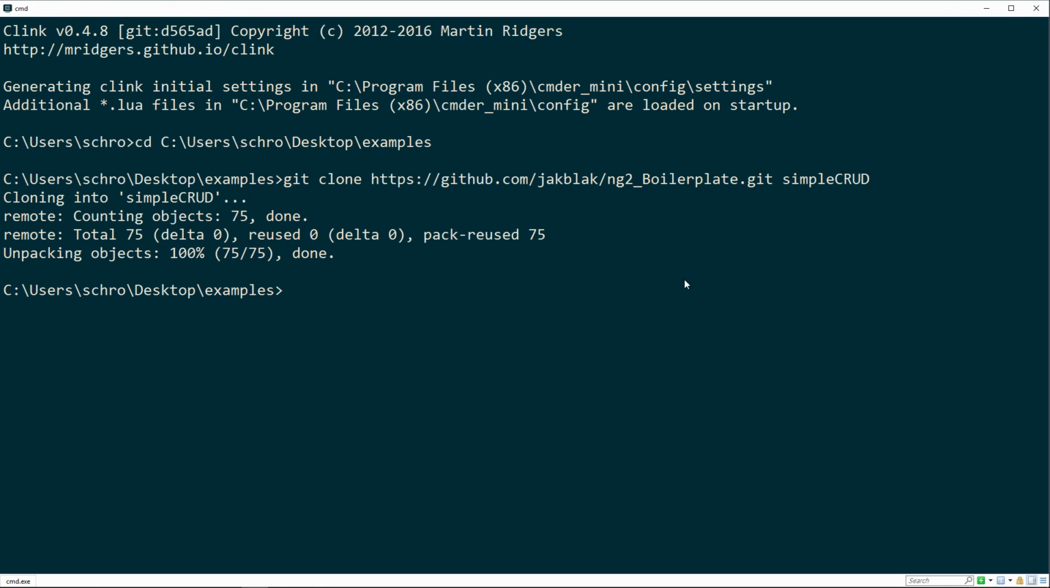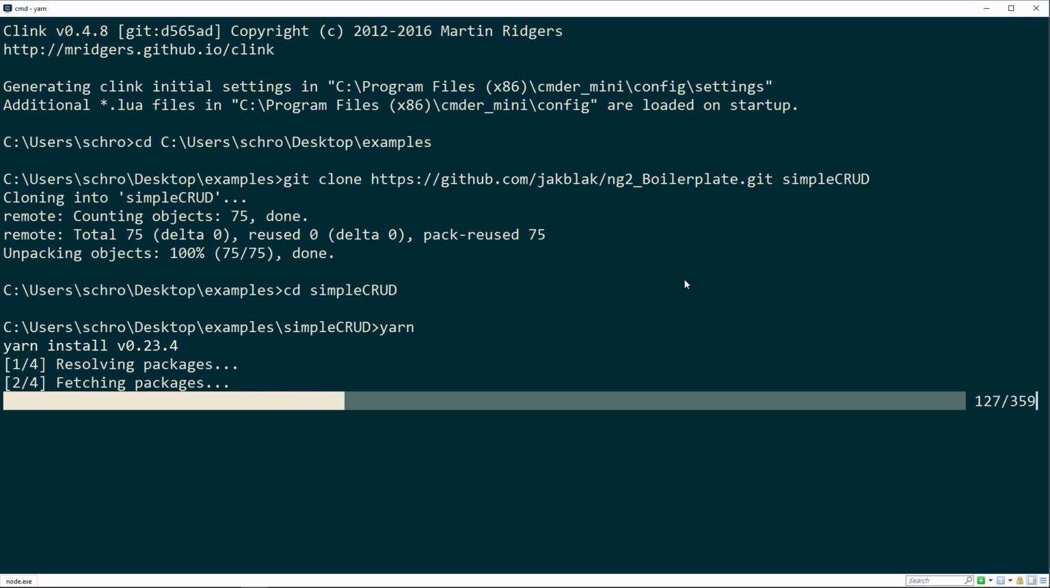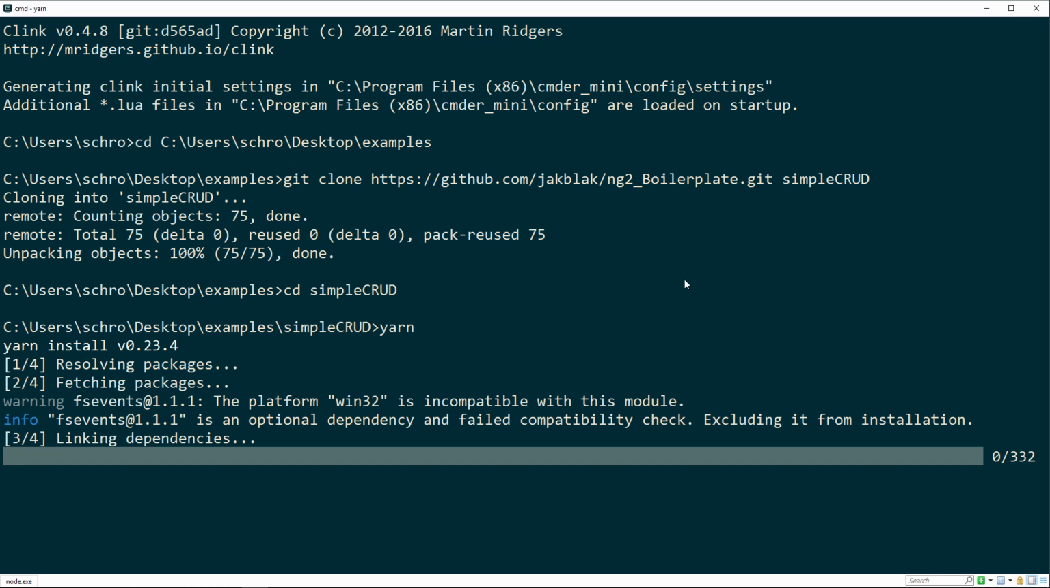So I can do that by going back into my terminal, and then I need to cd into the folder that we created, which was simple CRUD. And here I can type either yarn or npm install in order to download our npm modules. If you're using yarn, you need to have yarn installed, and that's as simple as going to yarnpkg.org and downloading the installer for your system. Otherwise, you can just type npm install.